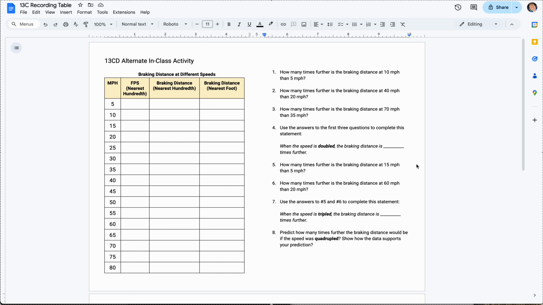For our alternate in-class activities for 13C and 13D, we're going to be investigating how changing just one aspect of our formula will affect the braking distance. The first thing we'll do, as you can see in this table, is look at the braking distances computed for different speeds from 5 miles an hour all the way up to 80 miles an hour. We will hold the friction, the roadway grade, and the gravity constant, and we'll compute these values.